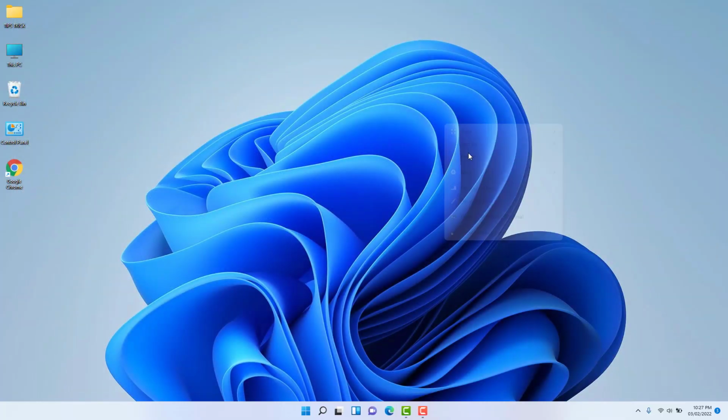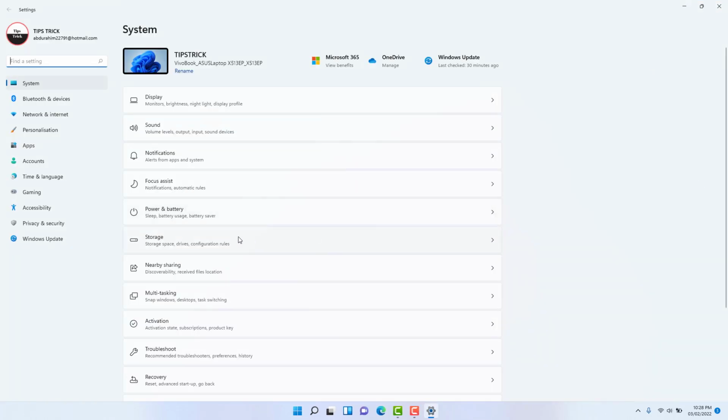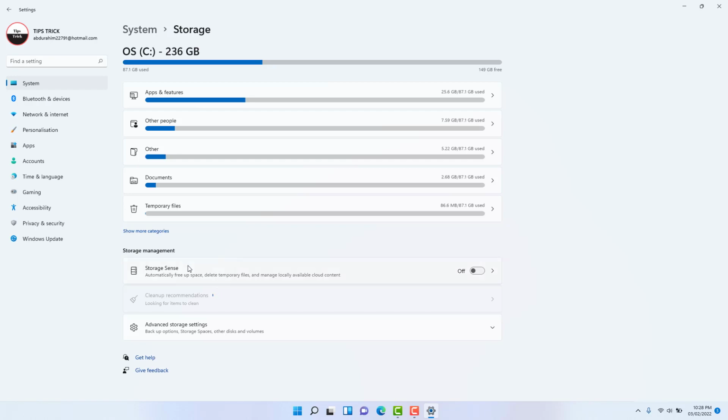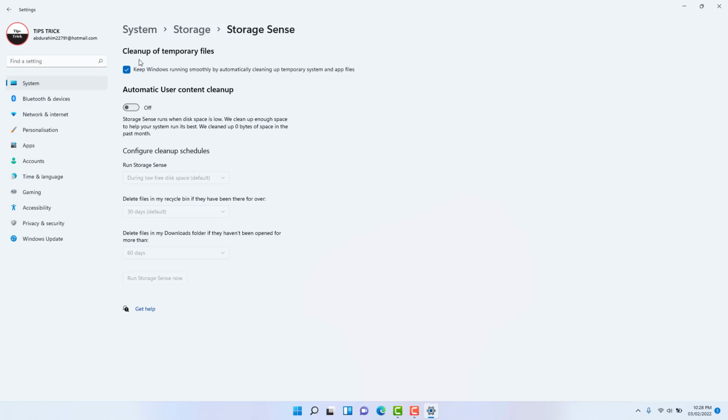Also there is one more thing you can do to delete temporary files automatically. For that you need to click again on the start menu and then click here settings. After clicking settings, you need to click here storage, and then you're going to find something called storage sense. After clicking storage sense, you're going to see something saying keep Windows running smoothly by automatically cleaning up temporary system and app files. Make sure this is turned on or not. If it is not, you need to turn this on. It will be more useful for deleting temporary files.